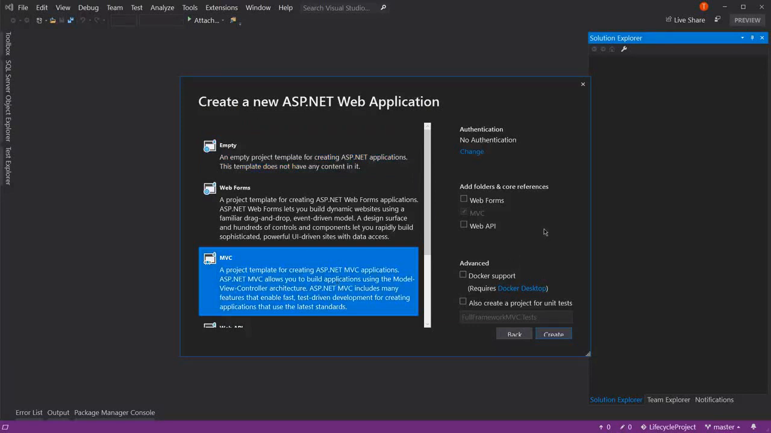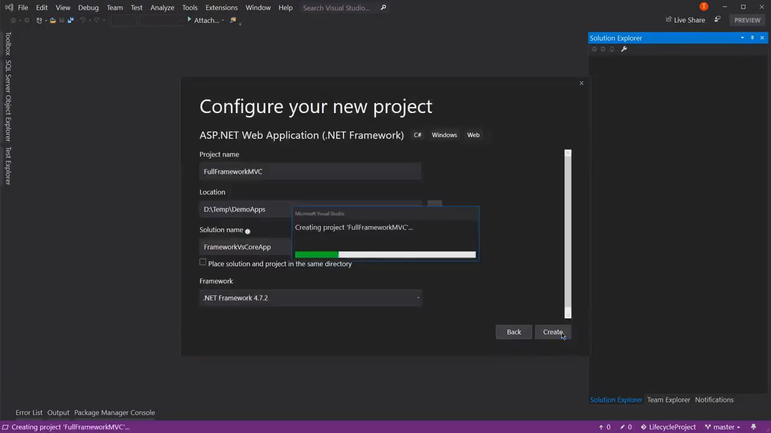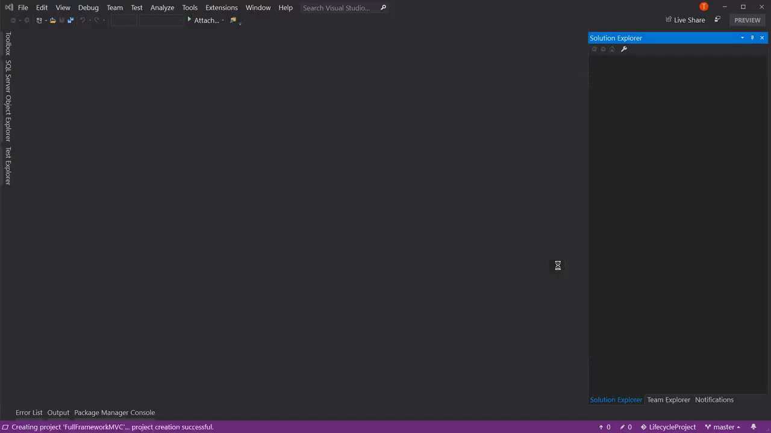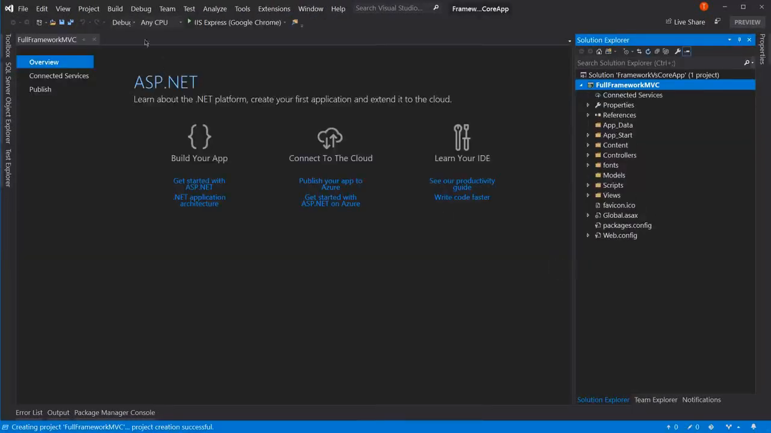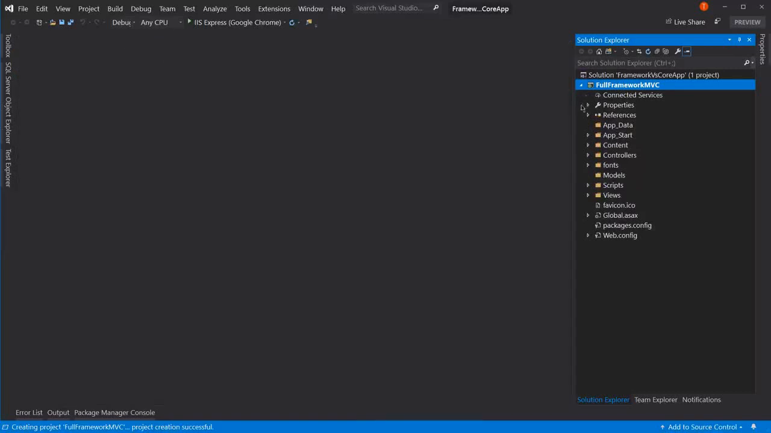Let's include no authentication. We're going to use MVC, not web forms or API, no Docker support, and no unit tests. So hit create. And once that's done, we'll come back and do this again for another project and create a .NET core project so you can kind of see them side by side. Okay, so there's the MVC application. I'll minimize that for now.